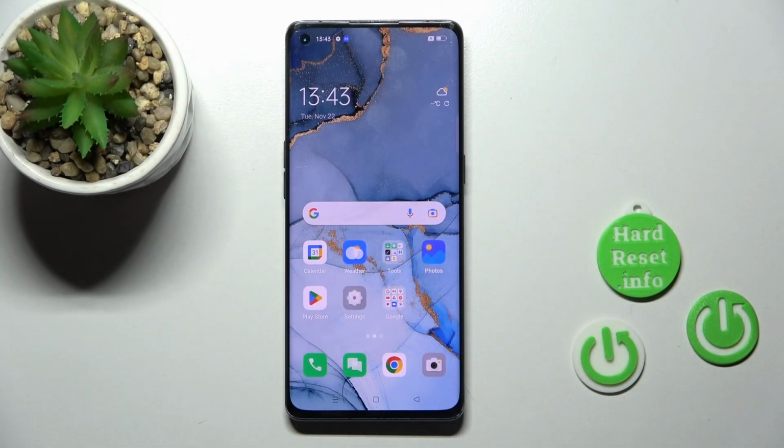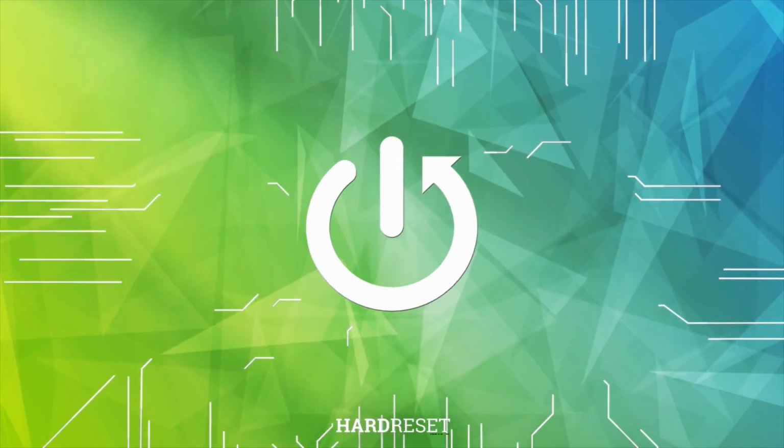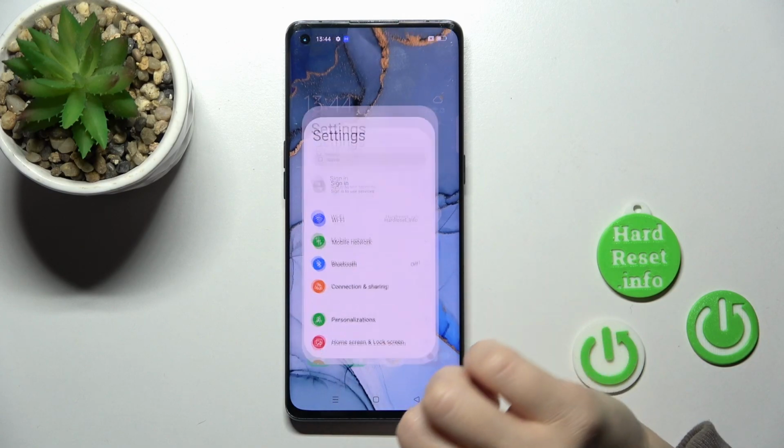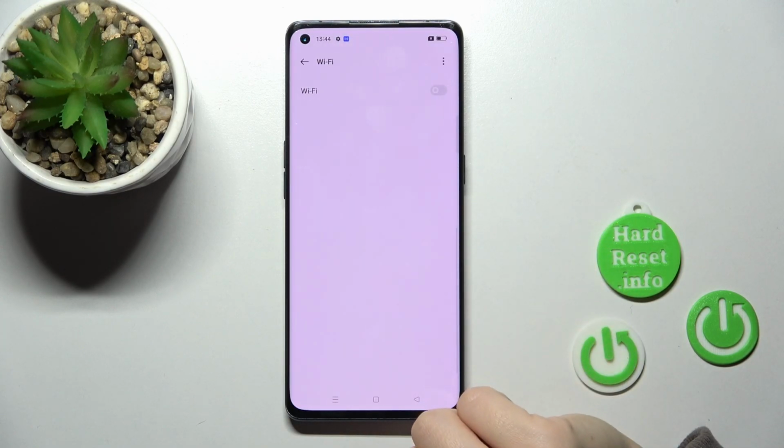Hi, today I'm showing the new OPPO Find X2 Neo and I'll show you how to connect to Wi-Fi on this device. So just to do that, we should first open the settings and tap the Wi-Fi section.